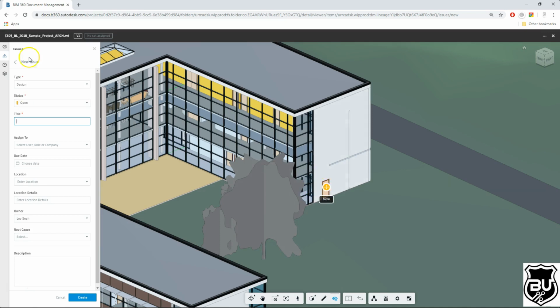Once you have done that, on the left hand side you need to write a title as a name for the issue. So I can say door wrong material here, maybe. I just need you to go inside this 3D view, highlight any object's location, and write arbitrary issues just for training purposes.